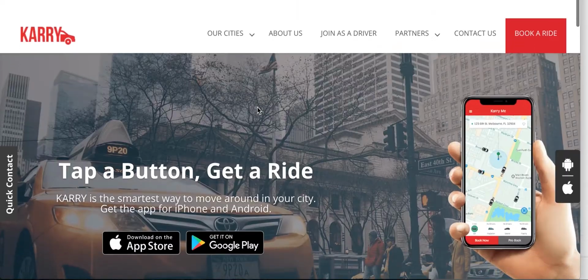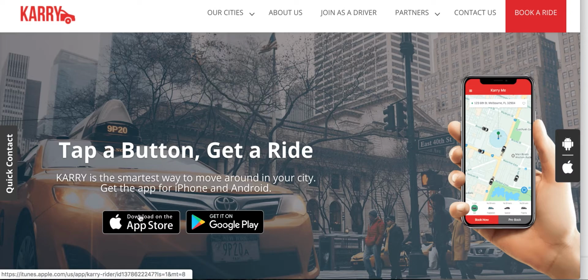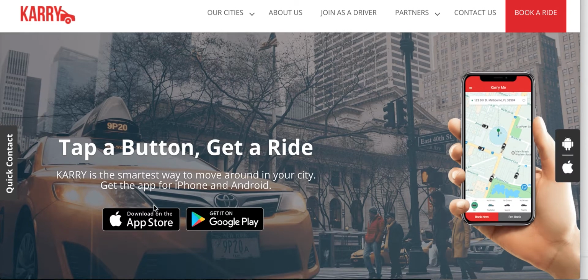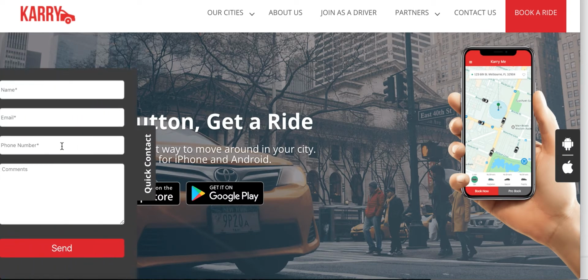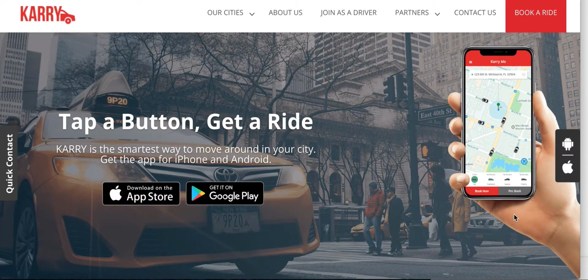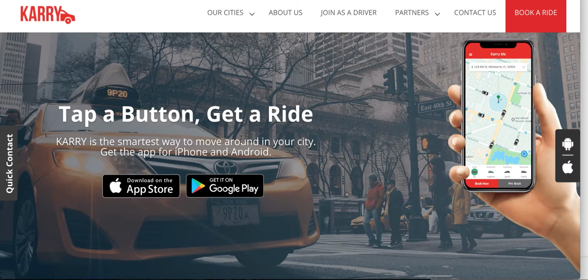And we do have a lot of functionality in the website, so I will just go through it page by page. Now, on our first page, we have links to your applications on the Play Store and the App Store, and we have a contact form as well. And all these pictures are from Karry as well.